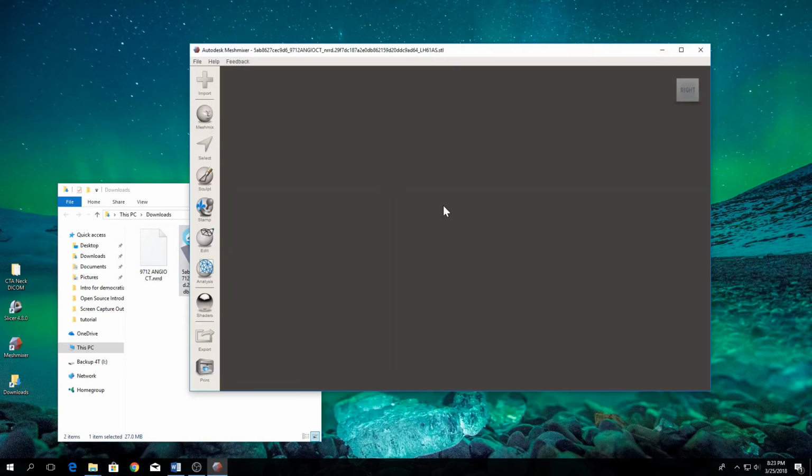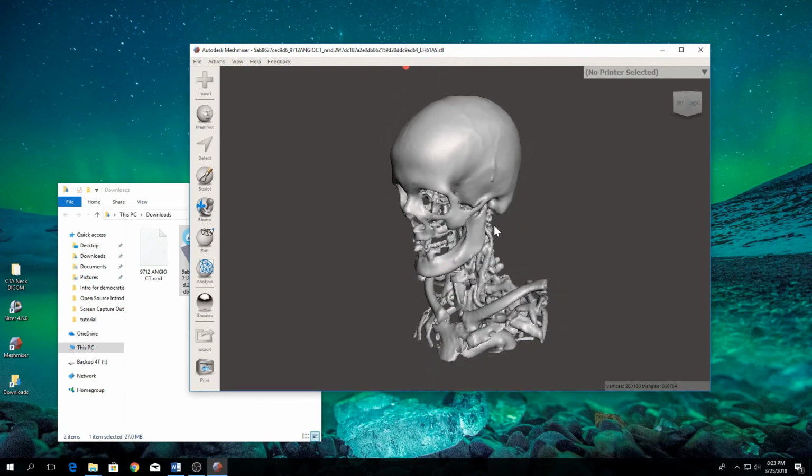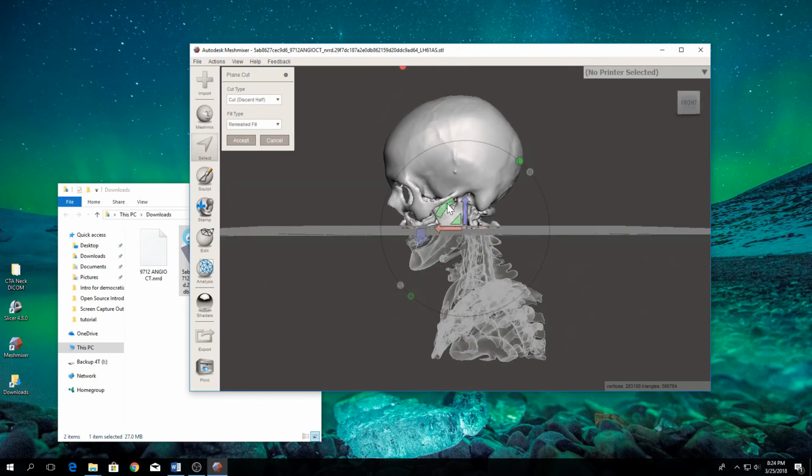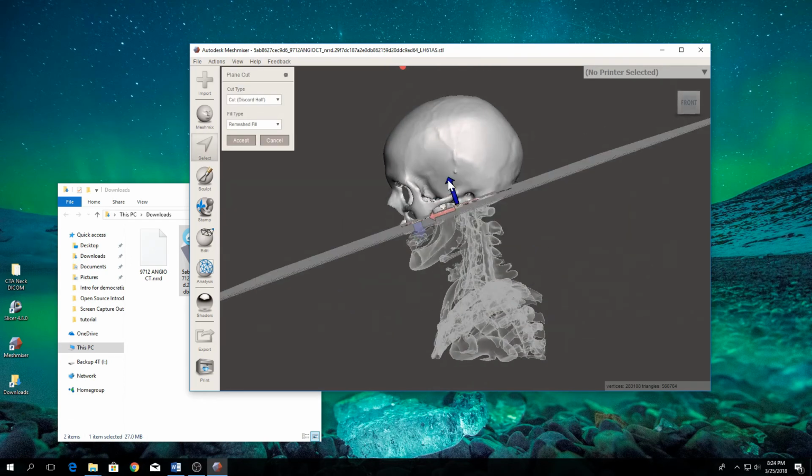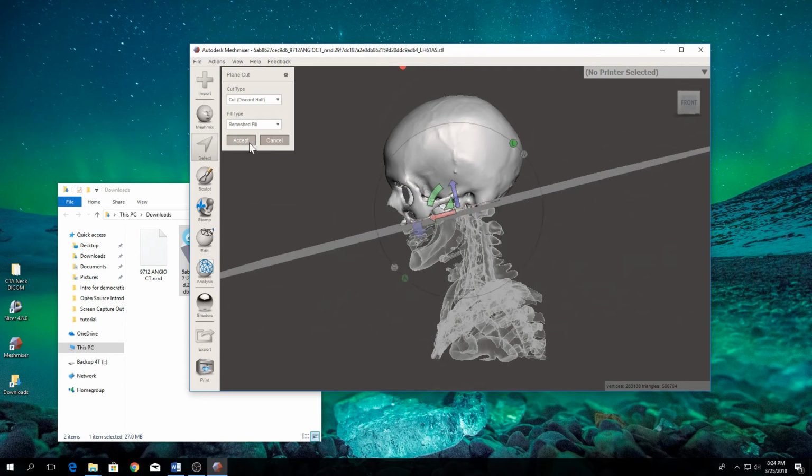Step 4. Send your model to a 3D printer and print it. You can make any modifications you want, such as trimming the model or adding supports or labels at this stage.